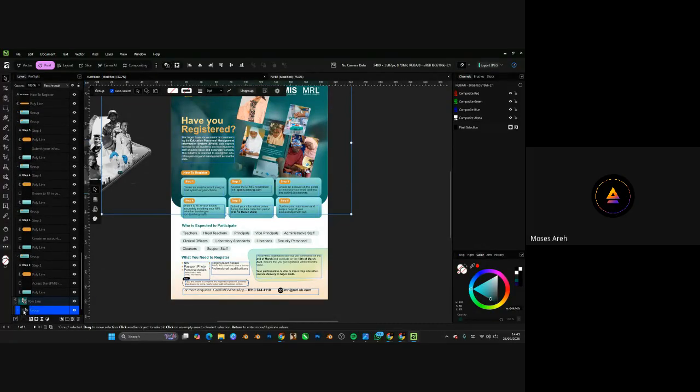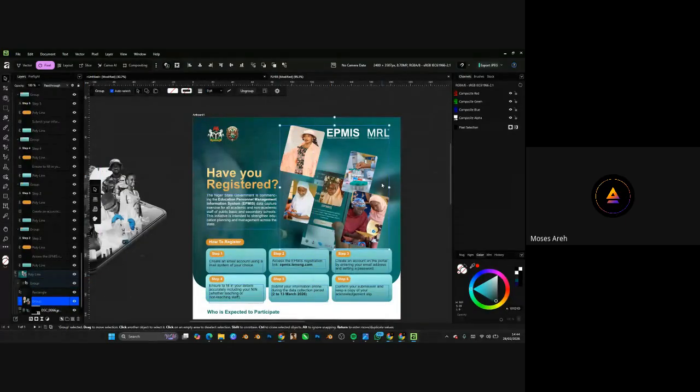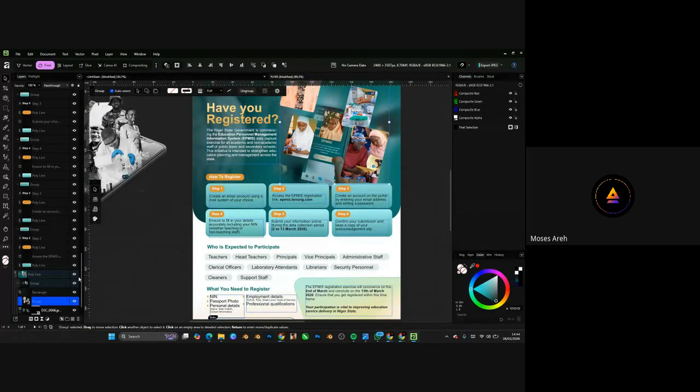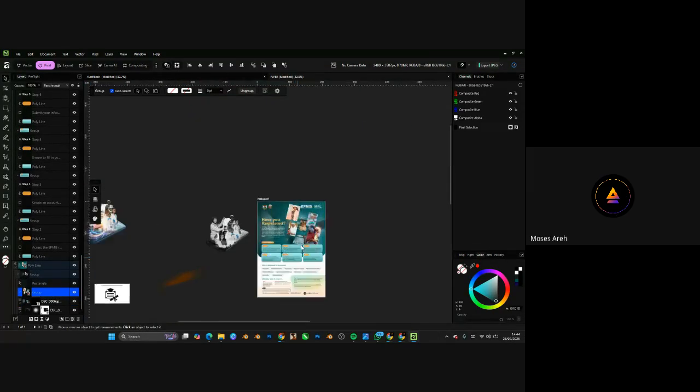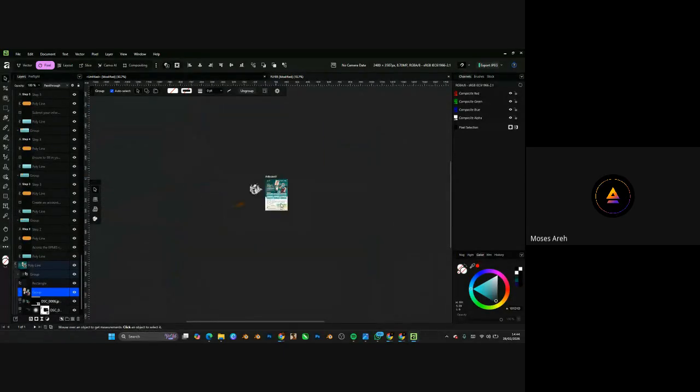This is a group. If I pick this now, you see the secret. It's just pictures. Pictures are clicked inside. So these are the layers that control it. Anyway, that's a bit advanced, but I just want to show you why.